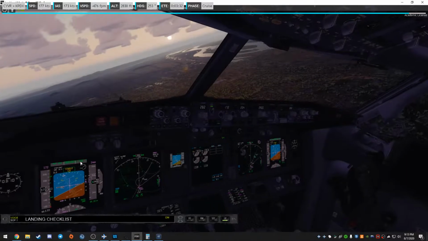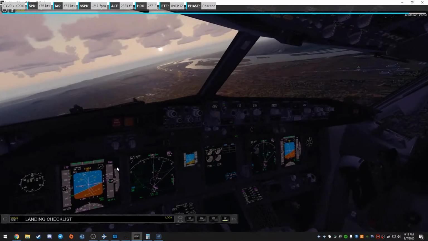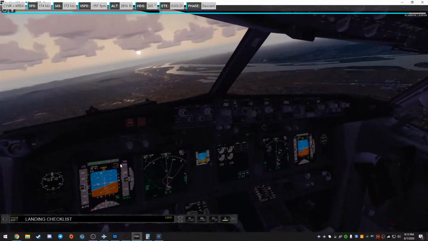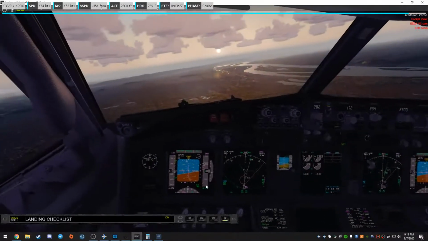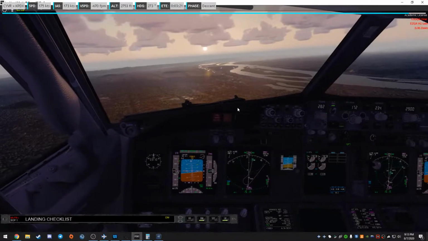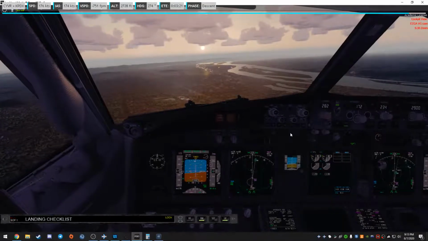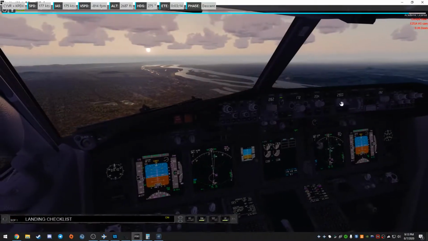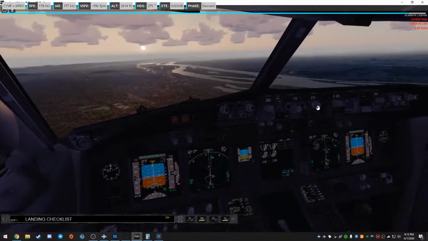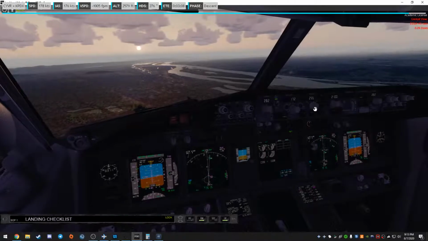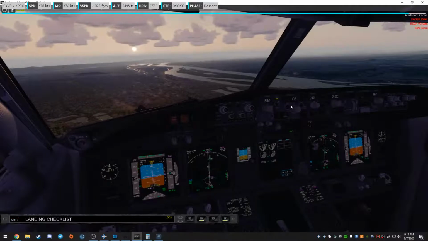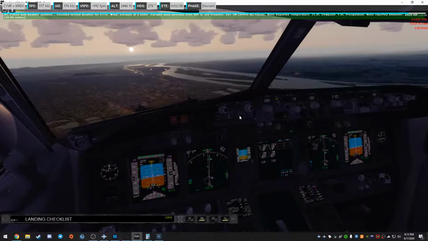Alright, as you can see, we captured the localizer, alive, captured the glide slope. Now, single channel, everything's set. We're all good to go. We set this to missed approach. There's that. Heading, we'll match it with our course in case we have to go around on runway heading. Now we'll keep bugging the speed down.